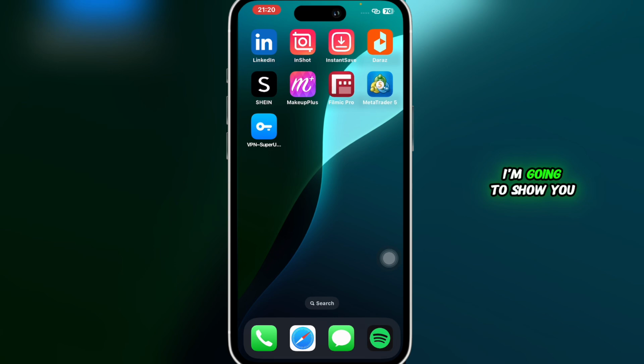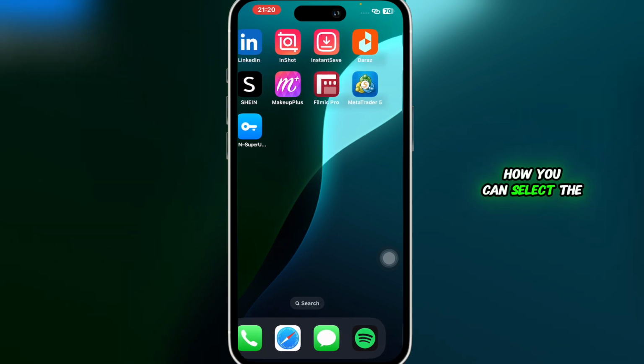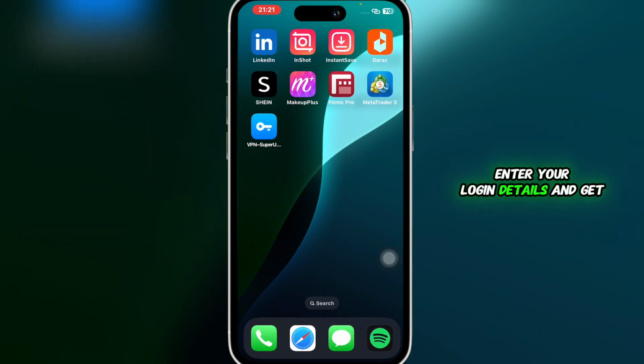In this tutorial, I'm going to show you how you can log into your FundedNext trading account on MetaTrader 5 on both desktop and mobile. So I'm going to show you how you can select the correct server, enter your login details, and get connected quickly so you can access real-time charts and trade access.